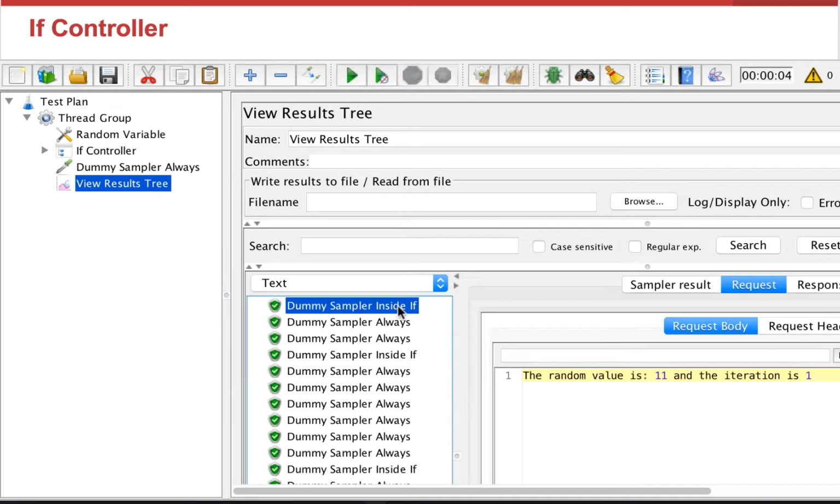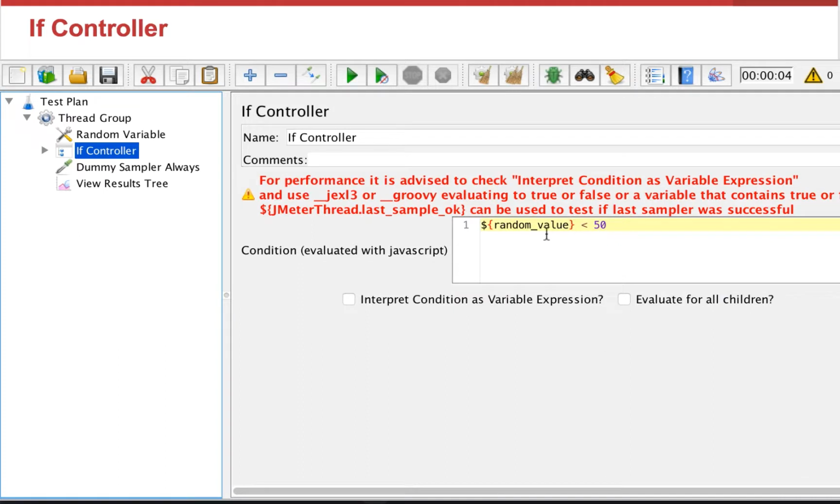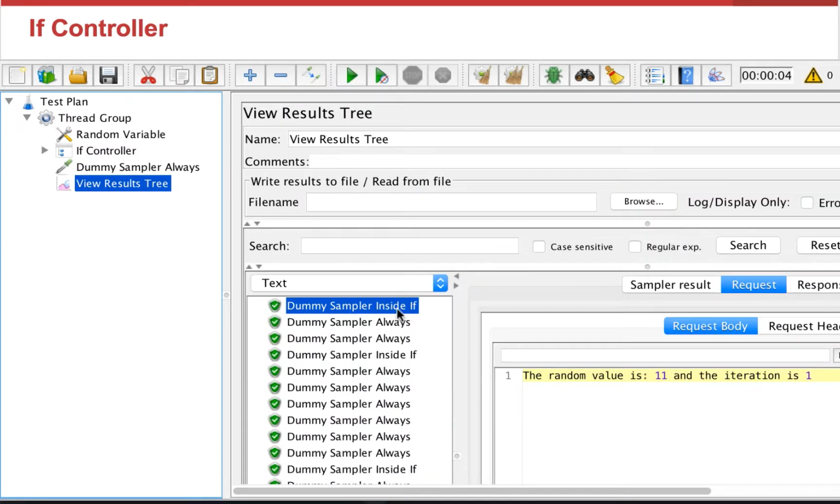If we first check the first request, the random value generated is 11, which is less than 50, the condition that we set on the if controller. So the dummy sampler inside the if controller is executed. The dummy sampler is always executed.